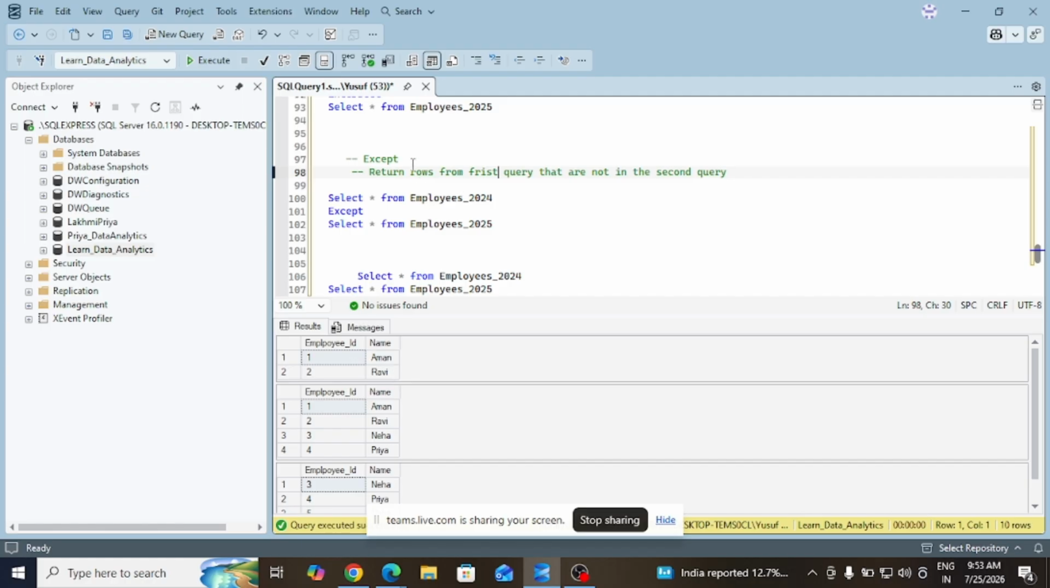So what I'm going to mention here is first minus second. What does it mean? First minus second: we will get the first, and minus means we will not print or return values from the second table. And union all is everything including duplicates.